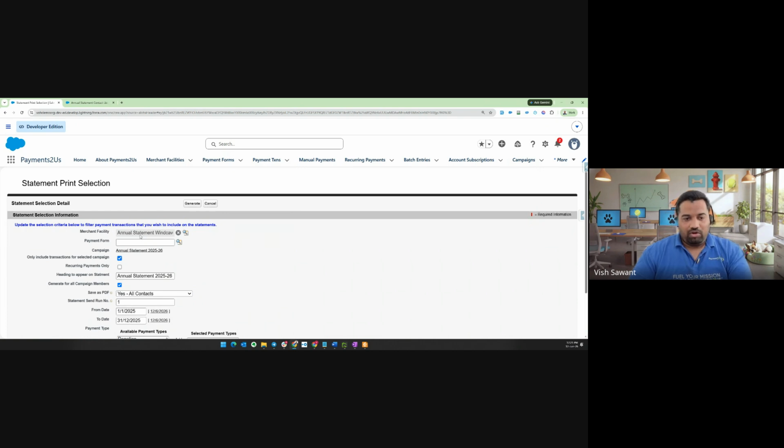Now, by default, it will automatically set to your default primary and active merchant facility. But if you want to change that to something else, you can do that. The main thing is whichever merchant facility you have selected, it will actually use the PDF colors and everything from that particular merchant facility. So for now, I'll keep that as it is.